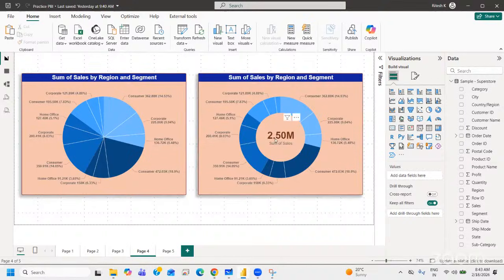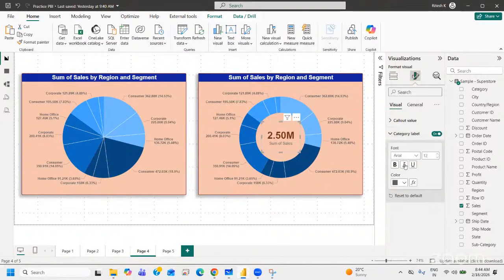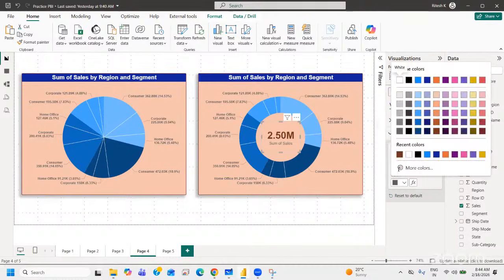Now, rather than sum of sales, see how flexible Power BI is. Whatever column I have dragged to the fields, I can take the sum, I can take the average. If it's numerical data, you have many aggregations available. If I want this sum of sales to be written as total sales, I don't want sum of sales. If I go to formatting, I cannot format the category label. I can change the font, the font size, or the color of the font. Like I'll take that same brown color.